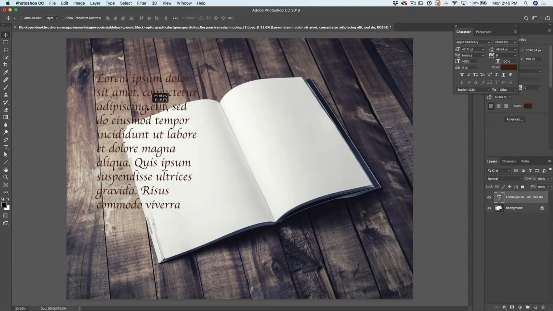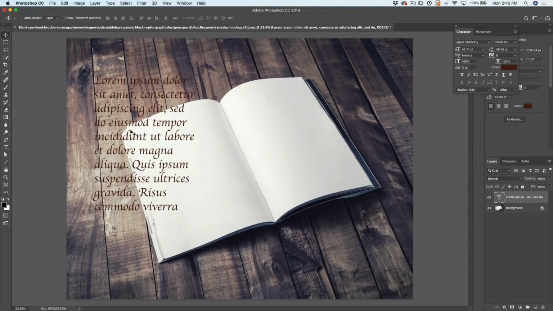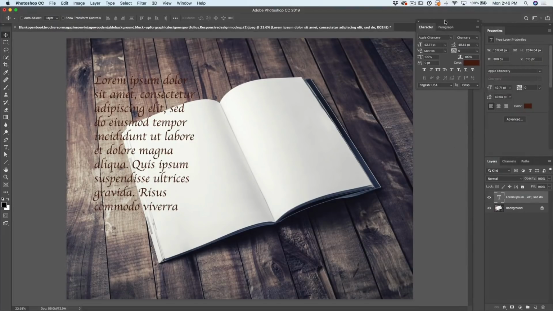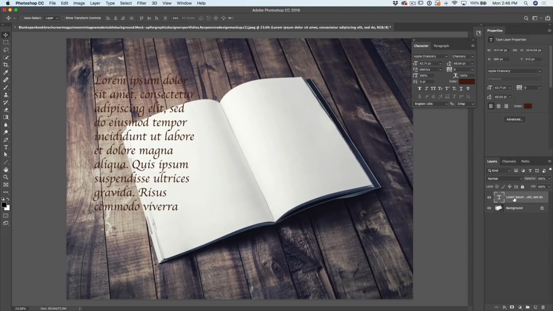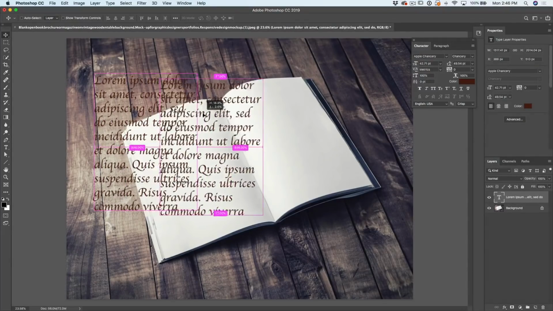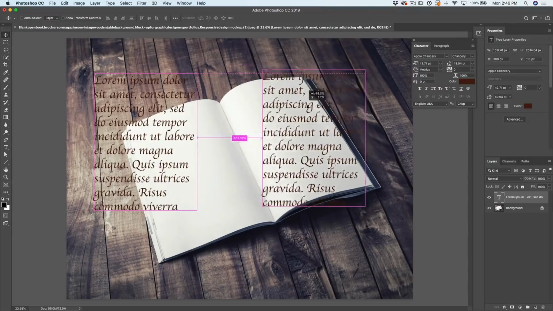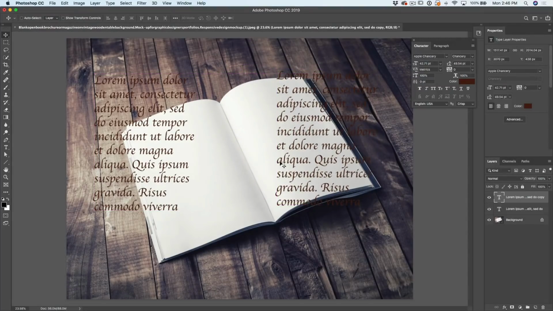All right, so what I'm going to do is I'm going to make this fit the pages. So the first thing I want to do, though, is I want to duplicate this so I have two copies of the type layer. So Control-J will give you a copy right there. I'm just going to undo that because I'll show you another way, which is a great way to duplicate things. With the Move tool selected, if you hold down the Alt or the Option key, you can drag out a copy. And that works quite nicely too.